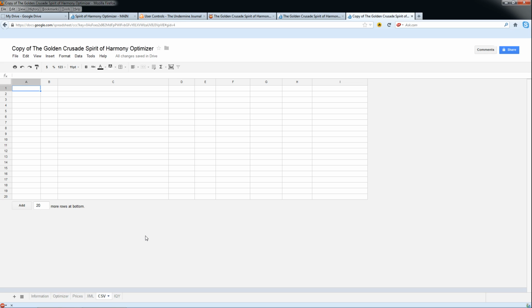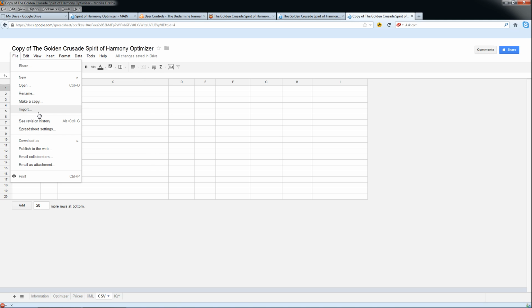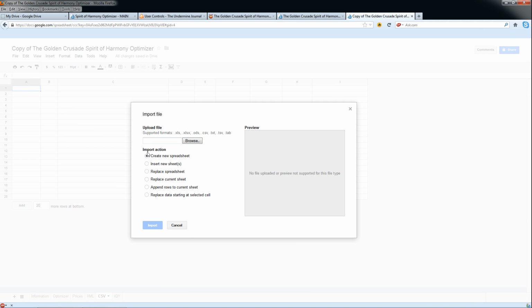Now this is very important to follow, so pay attention here. Make sure that your cursor or your cell is on A1 right here. You want that selected. Then make sure you're on the CSV tab, obviously. File, import, and make sure that replace data starting at selected cell is checked, because if it's not and it's left on new spreadsheet, it won't do anything but create another tab down here with your realm data, and then you're going to be like, well, that was useless. And it takes a few minutes.